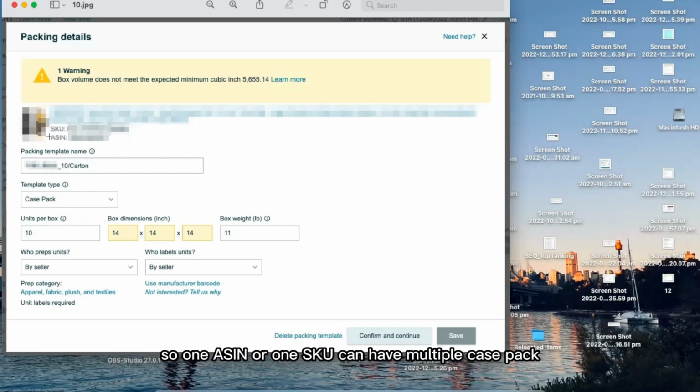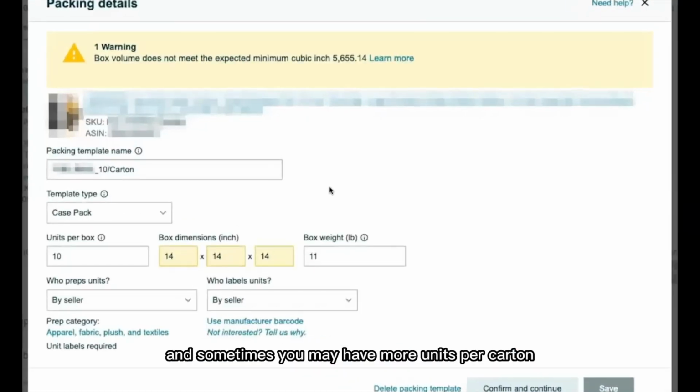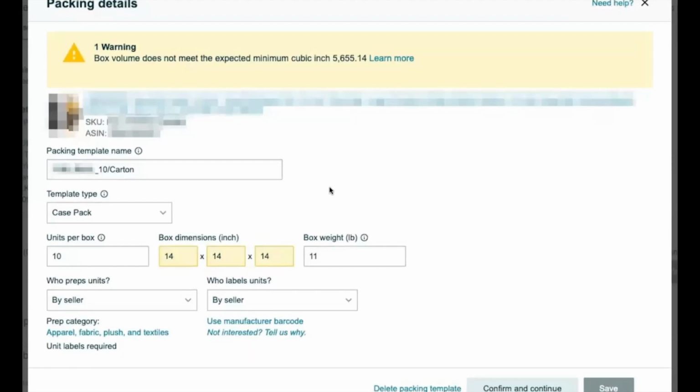One ASIN or one SKU can have multiple case packs or packing templates. This packing template is 10 units per carton, but you can always create a new packing template for this specific ASIN, for example, 30 units per carton or 40 units. It depends on each production run that you have for your product, and sometimes you may have more units per carton.